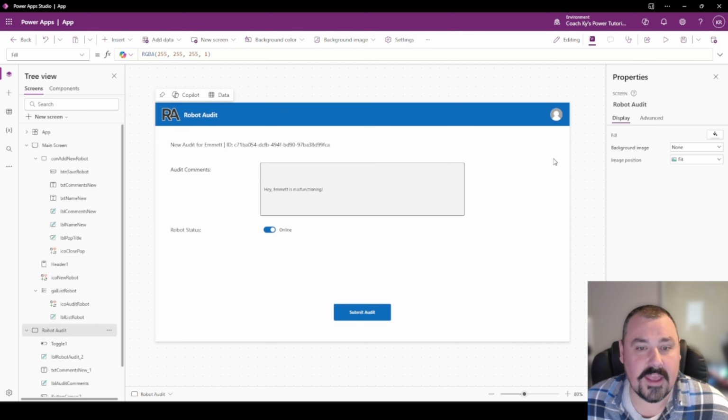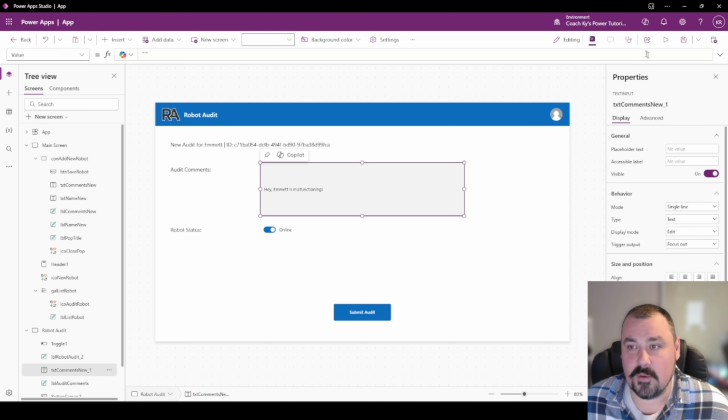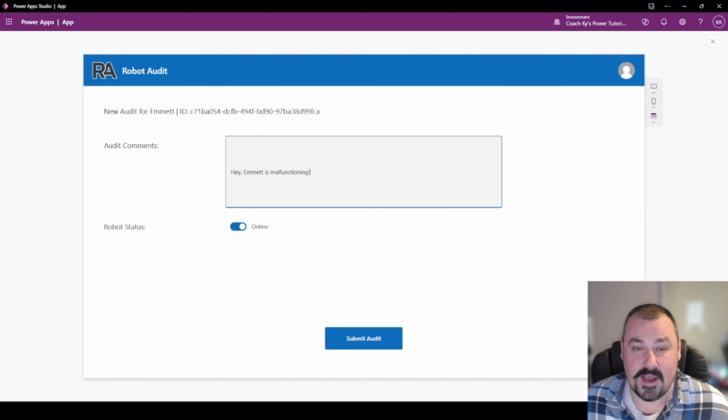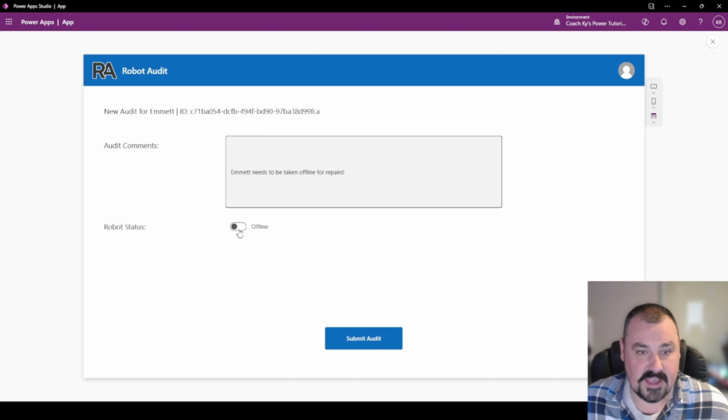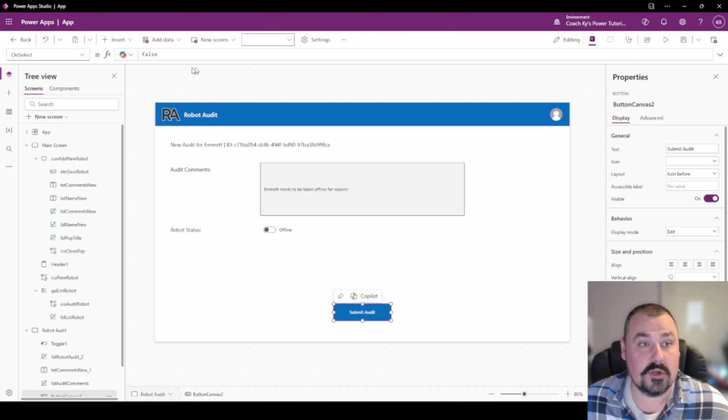Let's navigate over. This is from an earlier demo. Again, I'm not trying to perfect everything here. Emmett needs to be taken offline for repairs, so let's take him offline. Now, I didn't finish this code because I wanted to, again, show you how we're doing this.